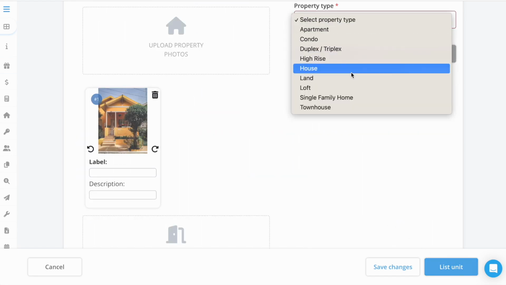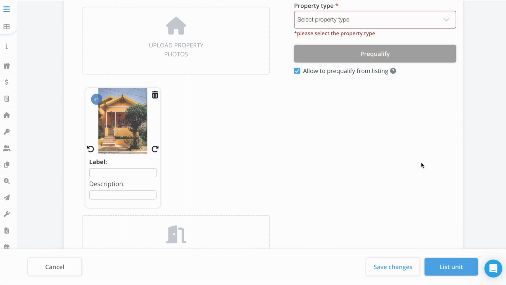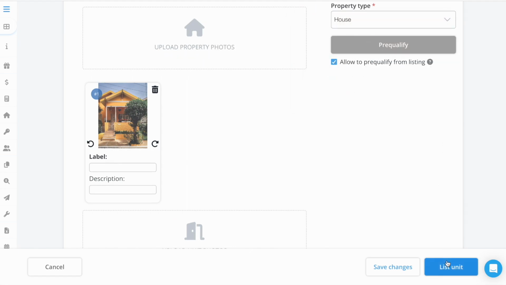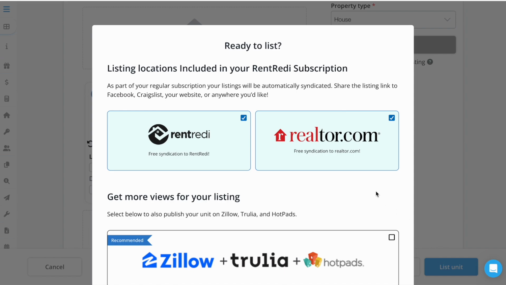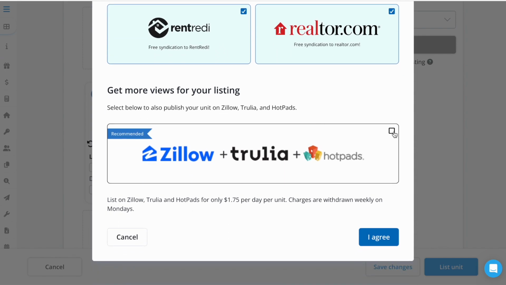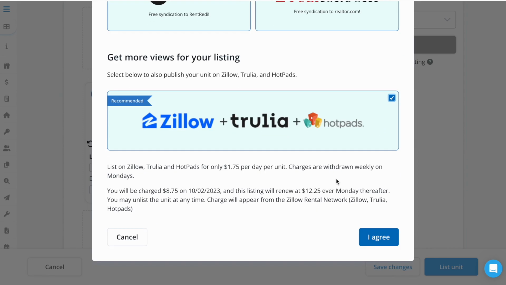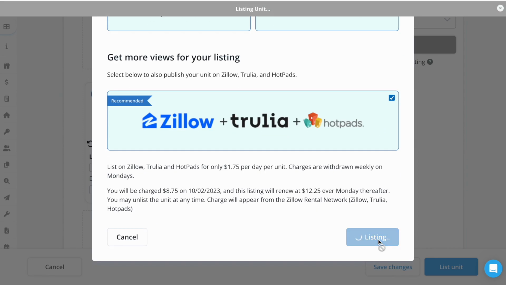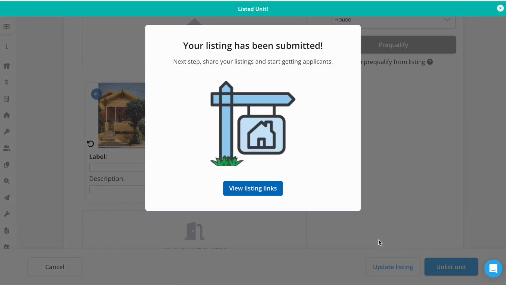Don't forget to select your property type. In this case, we'll choose house, and then click List Unit. Keep in mind that syndication platforms take about 24 hours to post. If you want to post to Zillow or Trulia, that's a premium listing, and that's an additional $1.75 per day, and that's charged every Monday for the week.